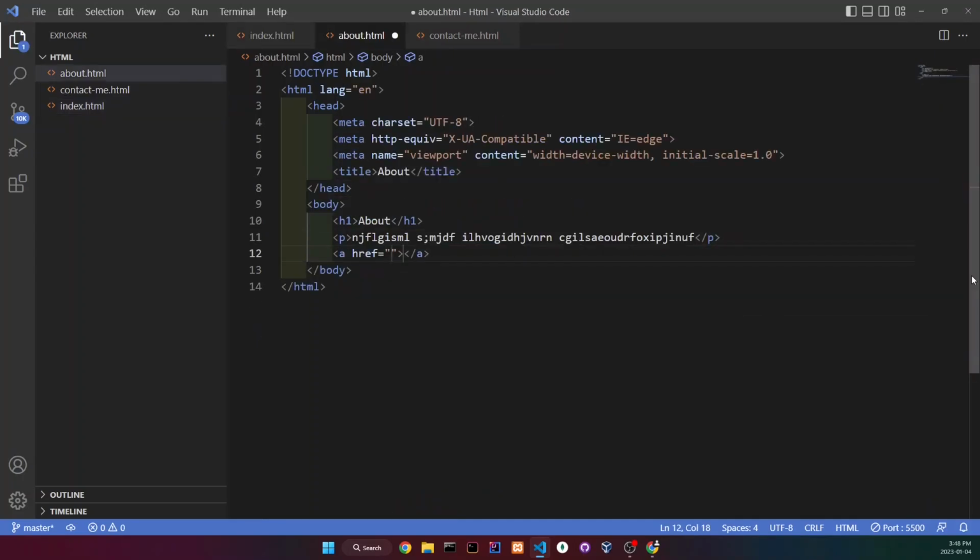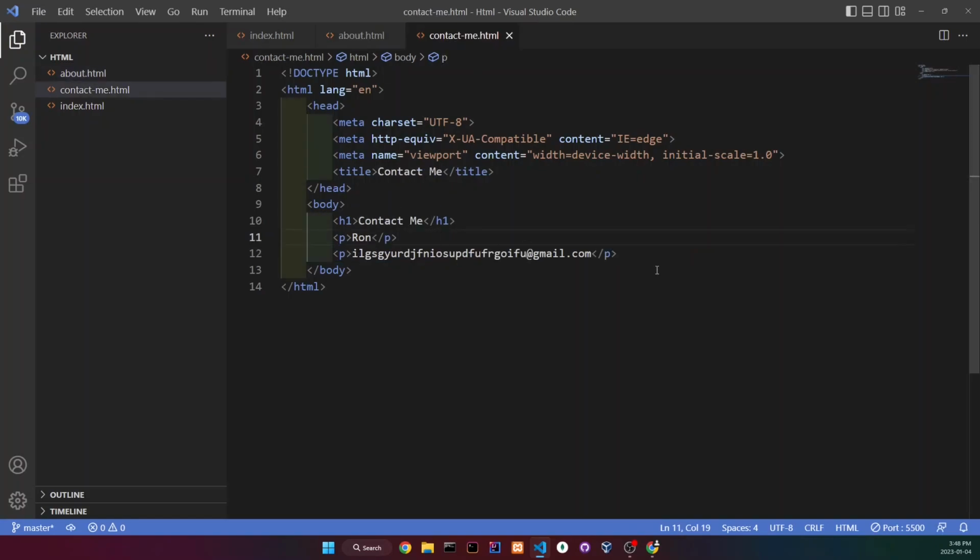So let's add a link, and then redirect to the home page, and then we could do back. Let's just do back actually, and then copy this and paste it in the contact me and see what it looks like. I don't know why I closed it. There we go.